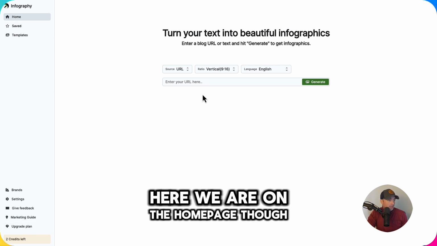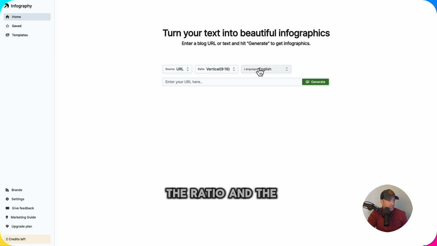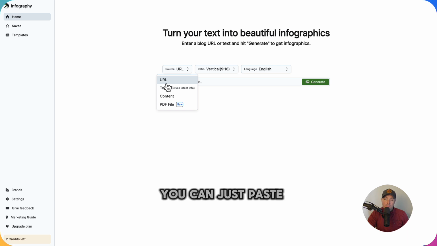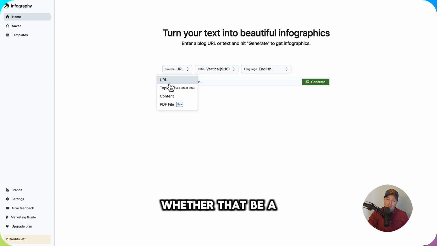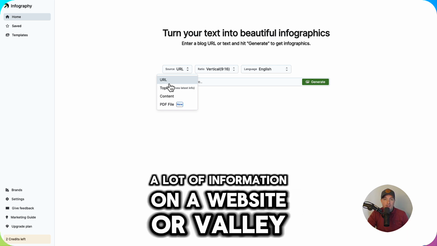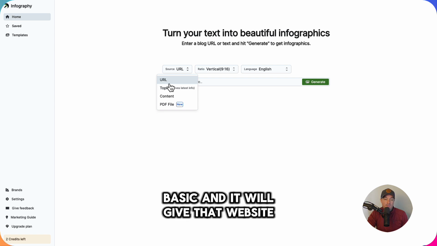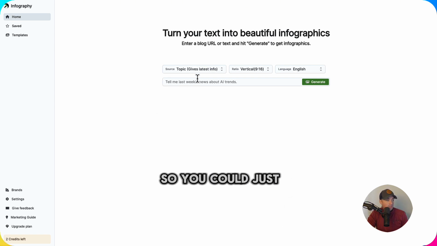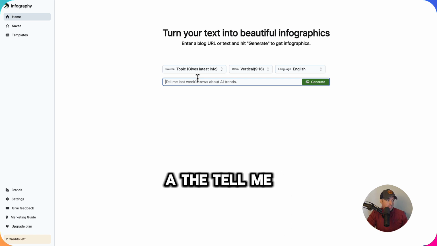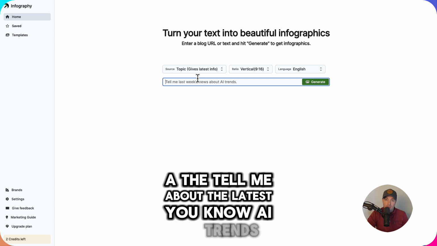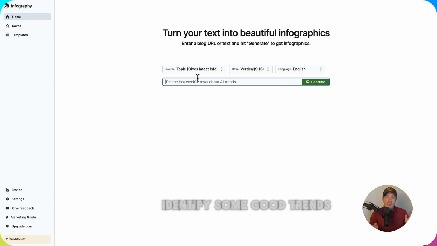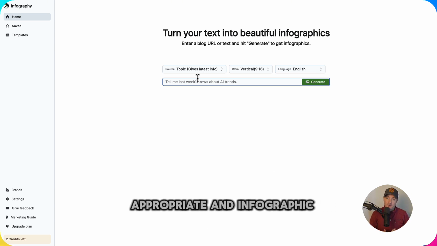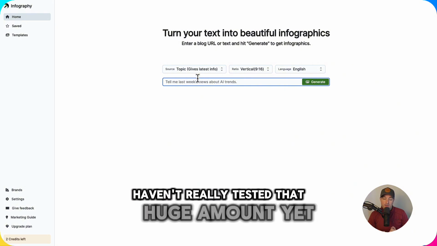Here we are on the home page though, and you've got the options of sources, the ratio and the language. So let's have a look at sources. So here you've obviously got a URL. You can just paste in a website, whether that be a lot of information on a website or fairly basic, and it will generate an infographic from there. It will also give a topic, so you could just give it, for example, tell me about the latest AI trends. It will then use its backend AI, identify some good trends, and then it will obviously spit out what it thinks is appropriate in an infographic. Haven't really tested that huge amount yet.